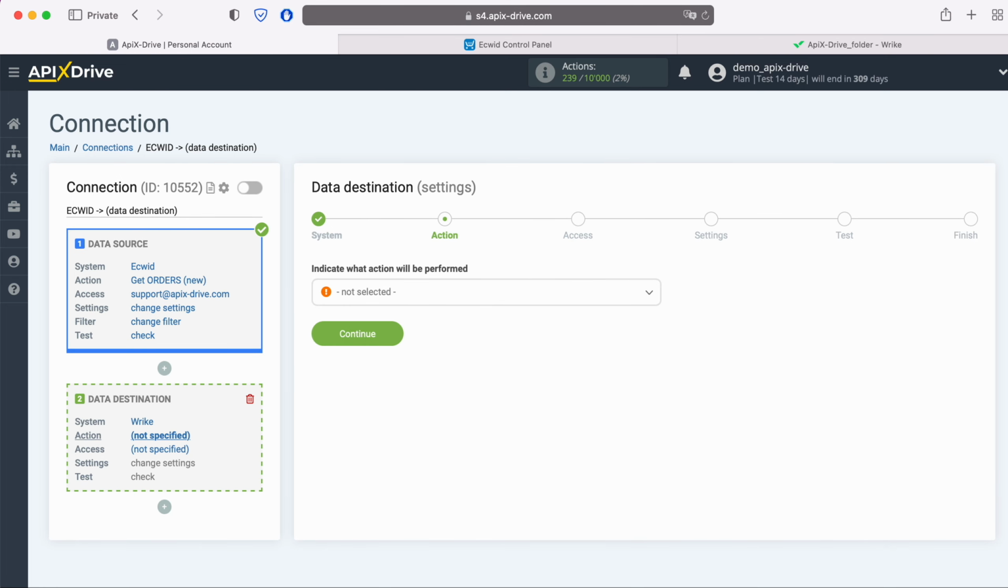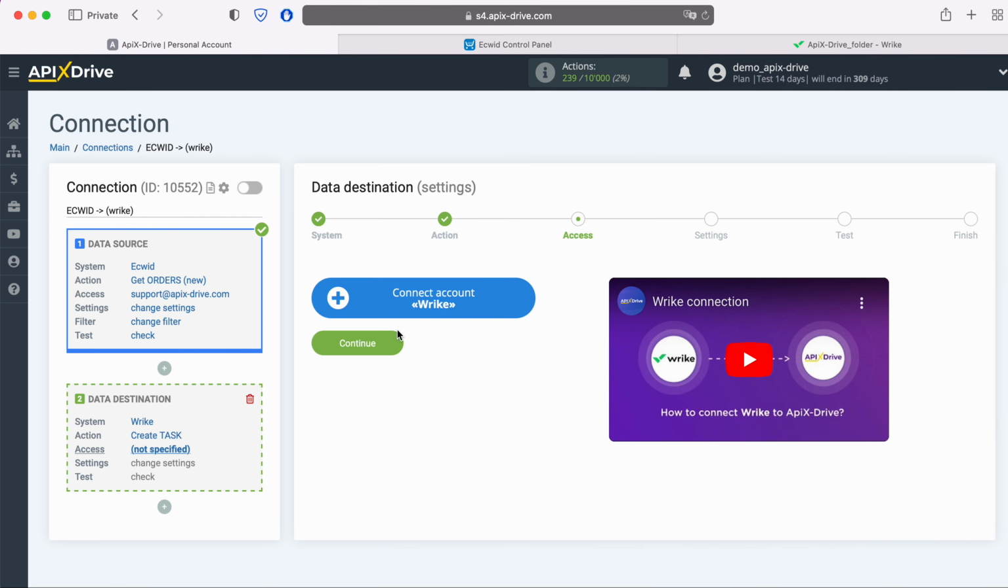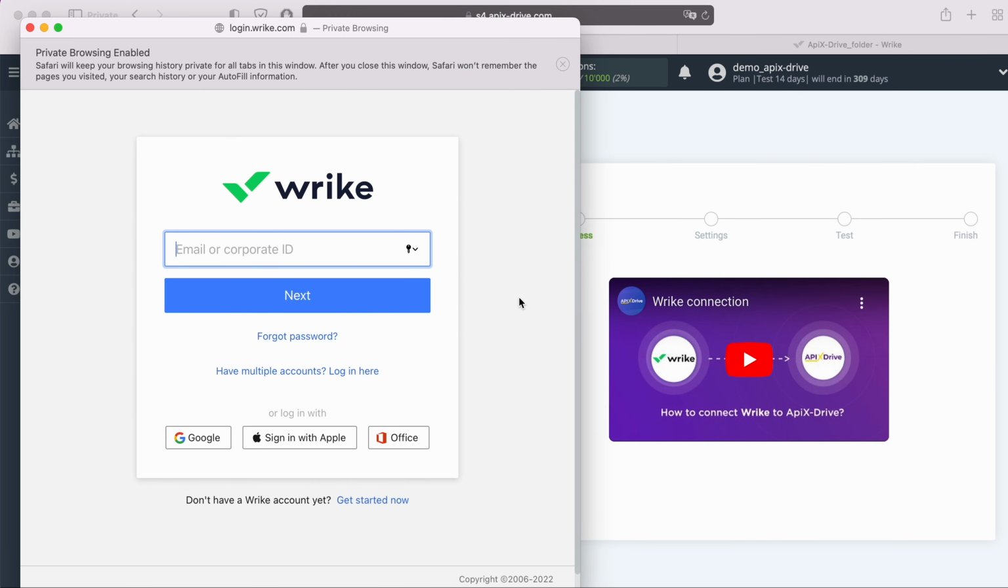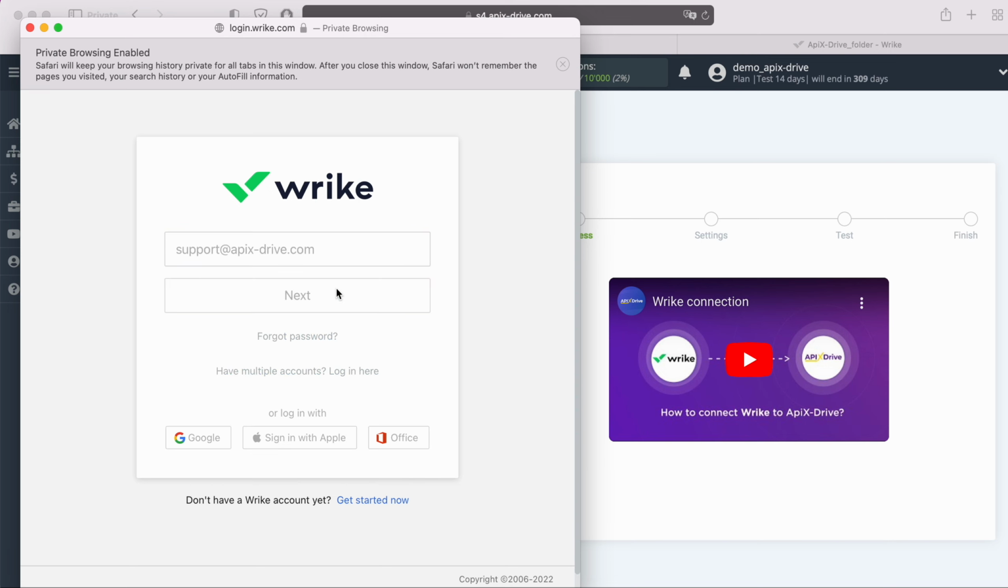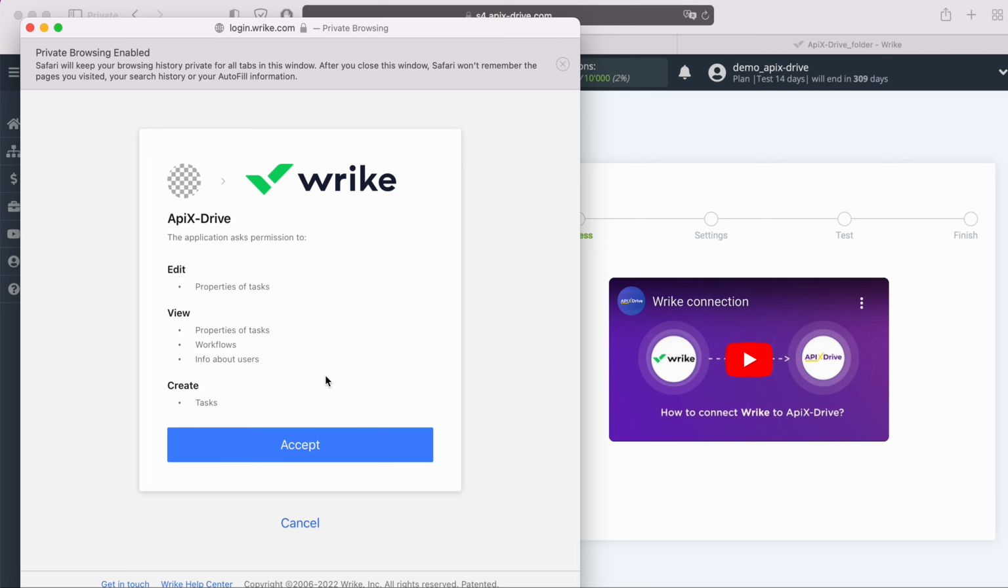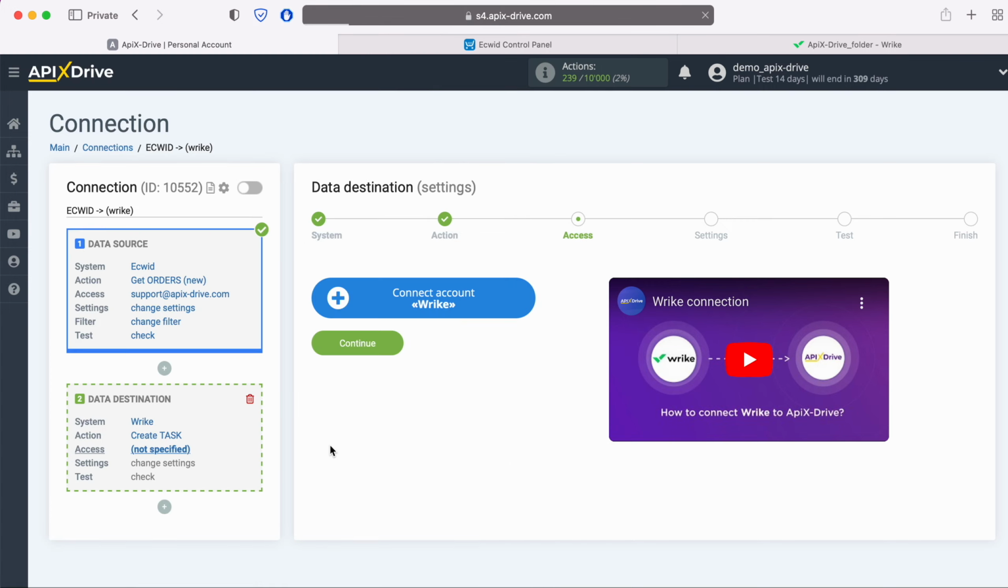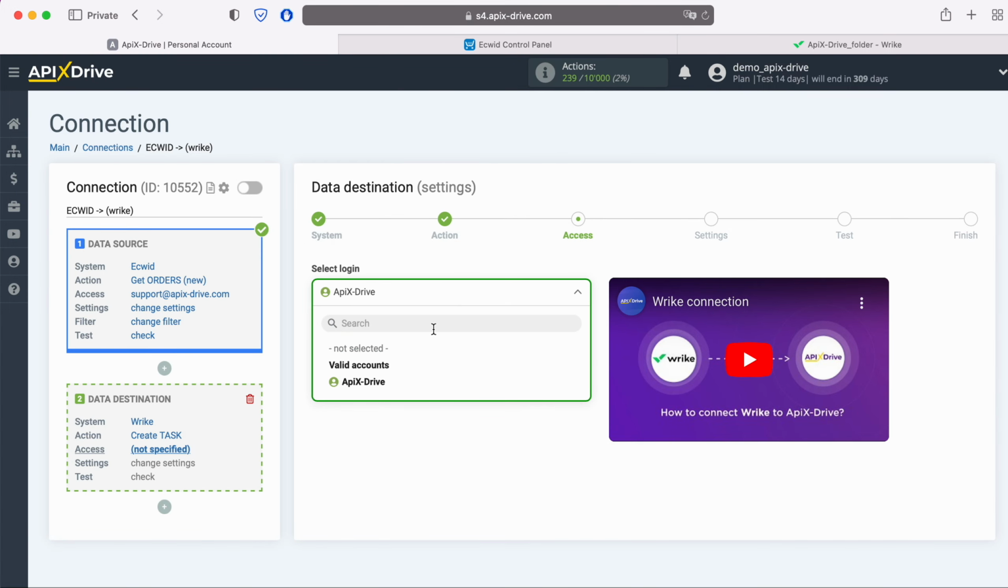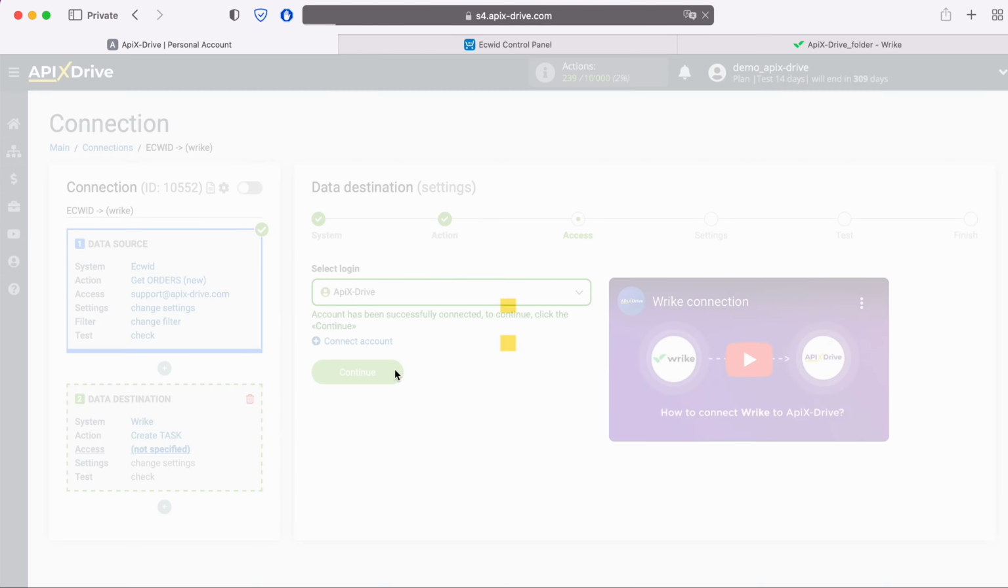Next, you need to select an action. Create task. At this point you need to connect your Wrike account to the ApiX-Drive system. In this window, you must specify the login and password of your personal Wrike account. Next, you need to grant permission to ApiX-Drive to work with your Wrike. When the connected login is displayed in the list, select it.